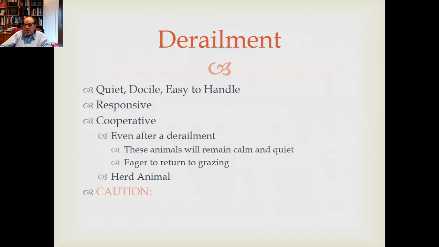But one of the things you've got to look at in a derailment, most of these animals are going to be quiet, docile, easy to handle. This is basically a responsive and cooperative breed. They want to remain calm and quiet. They're eager to return to grazing. This is a basic herd animal. Once you get one of them moving, they all tend to move.